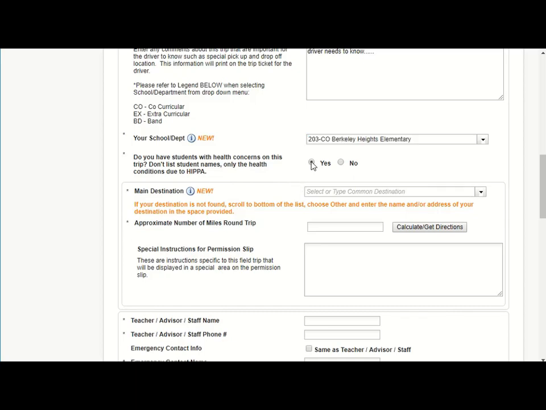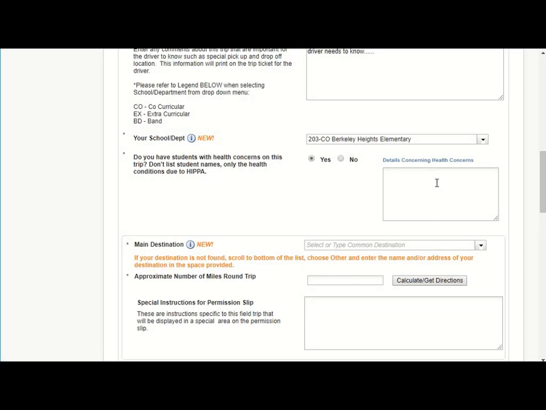So if I click on yes here, then I am provided with a box to include that one of my students has an EpiPen, perhaps due to a bee allergy or something like that. So I can put in that information, and the nurse is going to know I have a student who needs an EpiPen, and the nurse is going to know who this is.